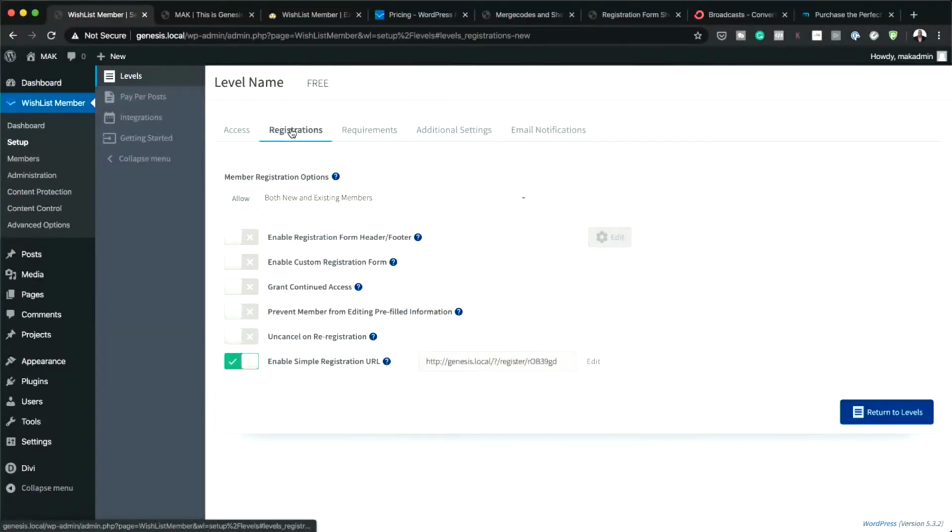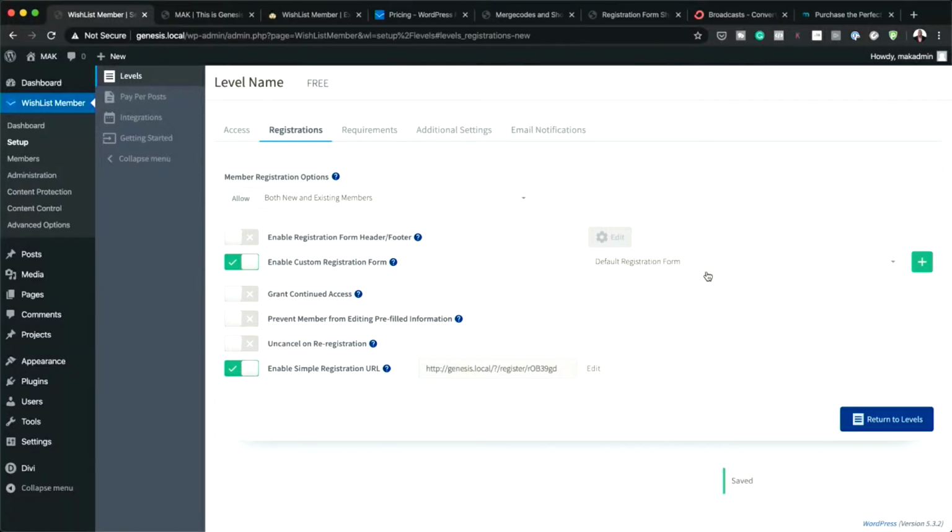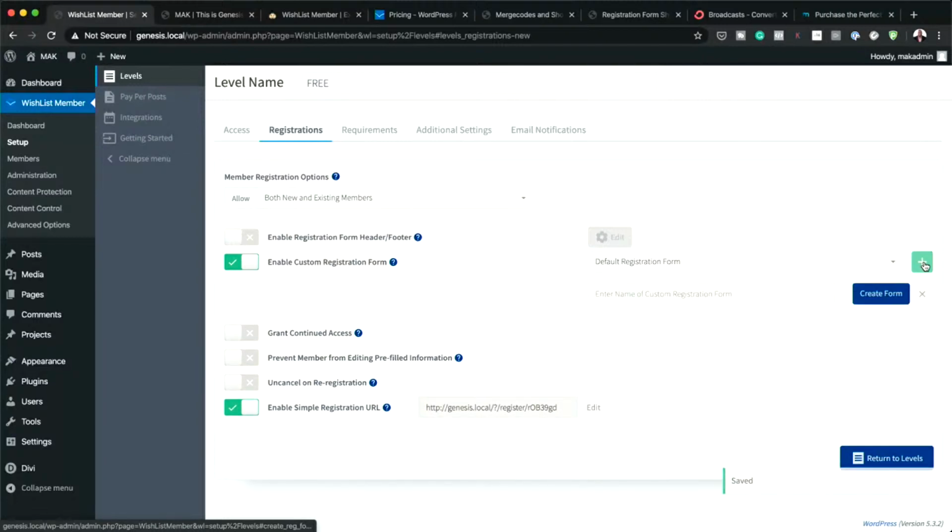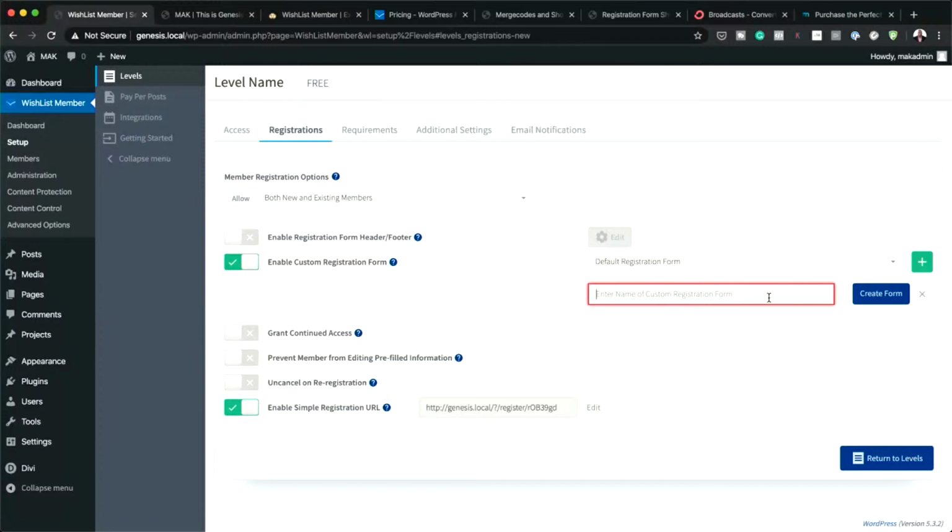All right, so moving on. Over here on registrations, we can allow both new and existing members. So you can enable the custom registration form. This is the form right here. If we click here on this plus button, you can give this form a name and create the form. So let's say this one here is free, right? We can create the form here.